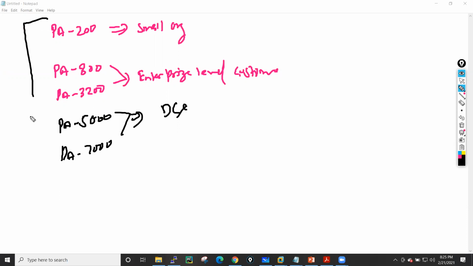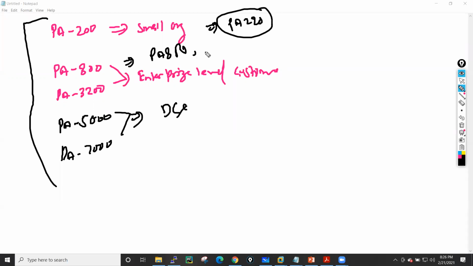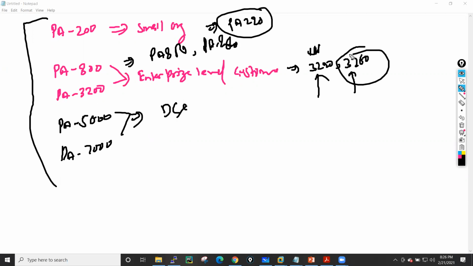These are the few series. In the PA 200 series we have the PA 220; this is the main model. In the PA 800 series we have the PA 850, and also the PA 860. In the 3200 series we have the PA 3220, then the PA 3260. The difference is in the hardware, RAM, and throughput. Maybe on this device the throughput is a little less in comparison to this device.